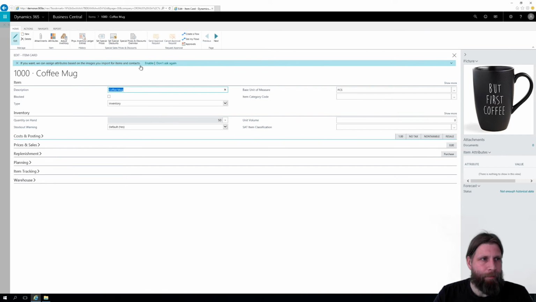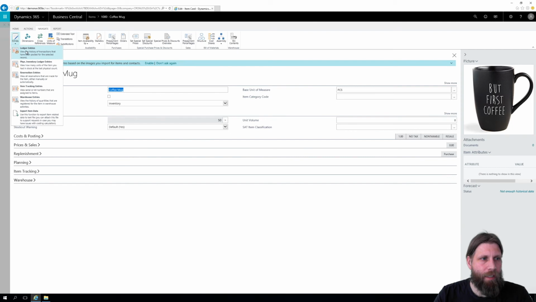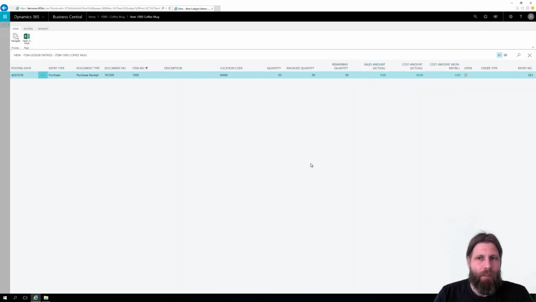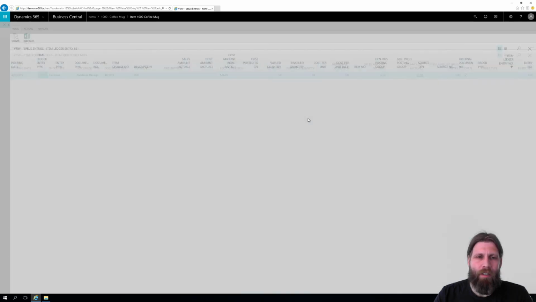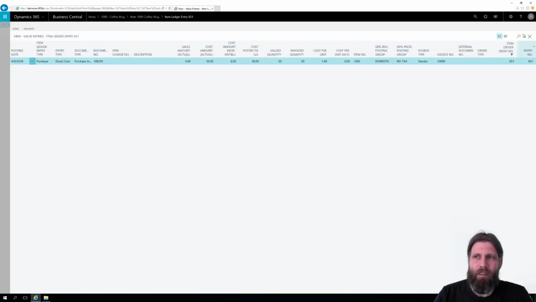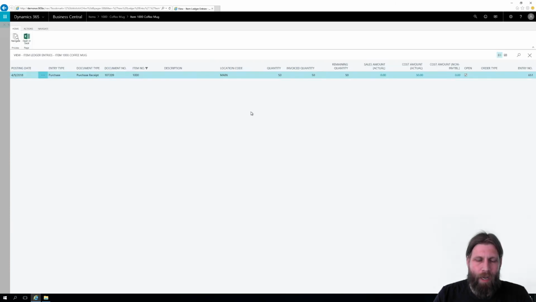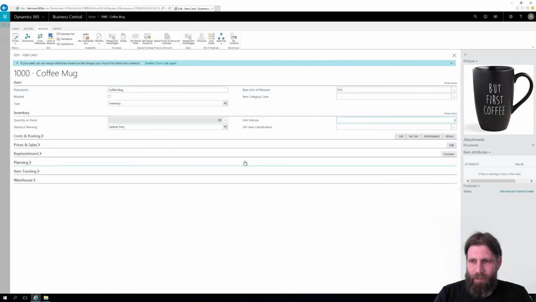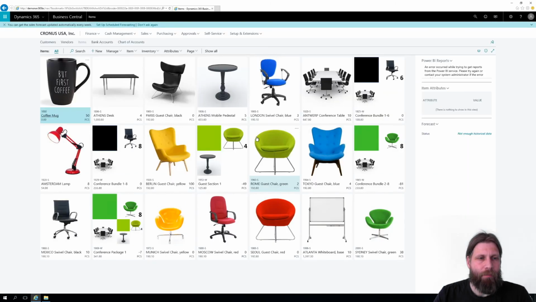And let's take a look at that. This is the item. Let's navigate into the entries and the ledger entries. Here it is. It's in the main location. The cost amount is $50 for this. I can actually click on the cost amount and I can get the value entries. So people that know NAV know that this is very similar, if not identically the same. And we just got some inventory for this item. So it has been purchased.